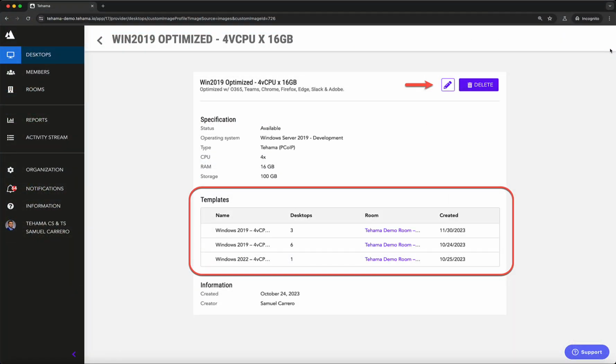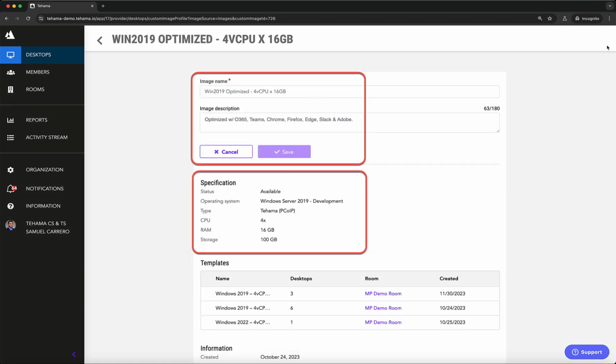Tehama's custom image functionality allows you to install and configure applications in a single base desktop instance of a given desktop type to suit your user's needs. Initiate the creation of an image that becomes your custom image from that base desktop instance, and create many other desktop templates of the same desktop type using that custom image. They will all have the same configuration as the base desktop instance. Tehama provides some default desktop images.